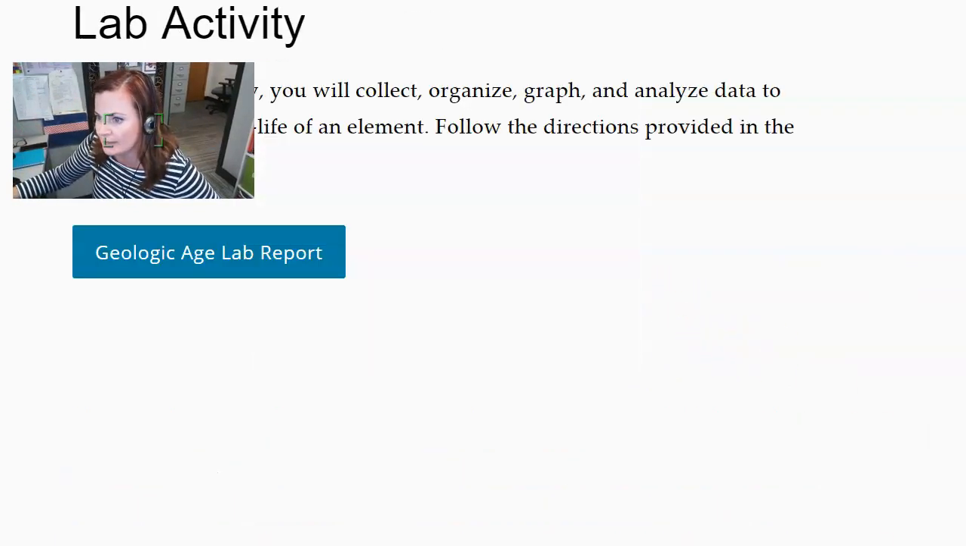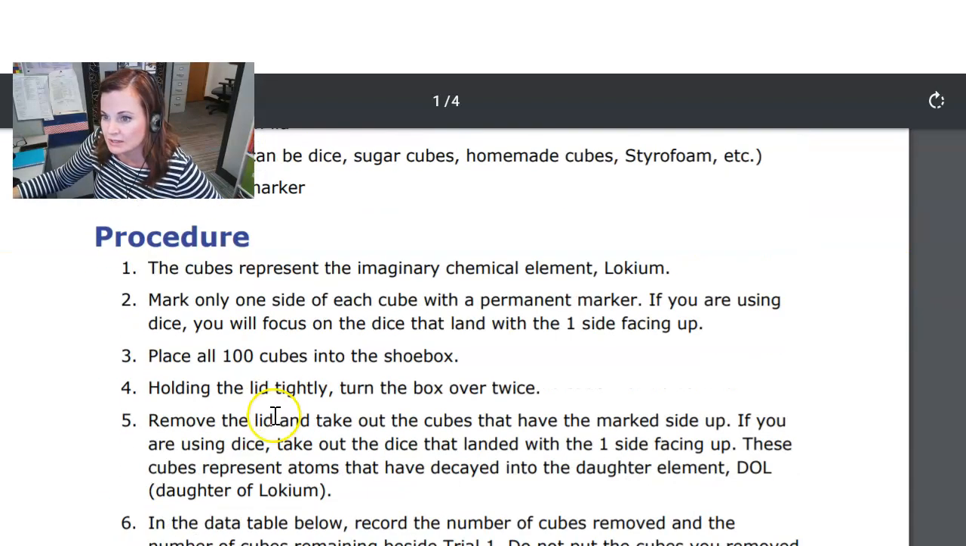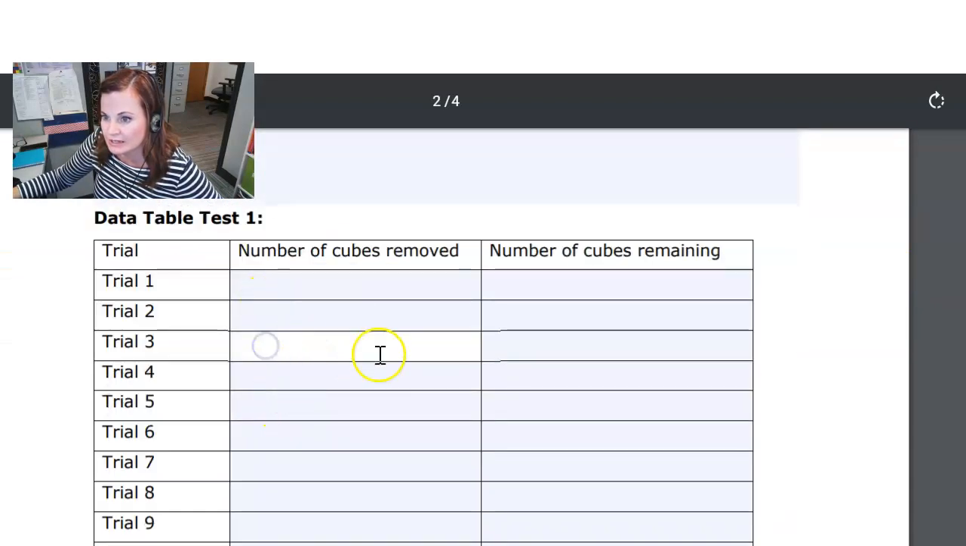All right, so let's go to the lab activity. Here's a little change from what's actually in here. It does tell you to click on the Geologic Age Lab Report, and that brings up a PDF file. The problem is that we have some troubles in Connexus with you saving these in a way that makes sure that I get all your information. Oftentimes what happens is when students use this, these are nice documents that you can just click and type into.